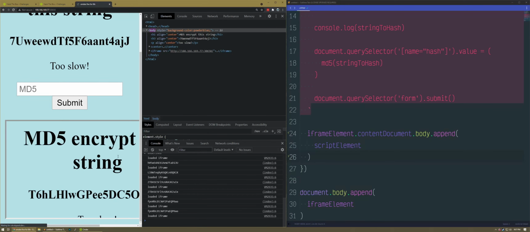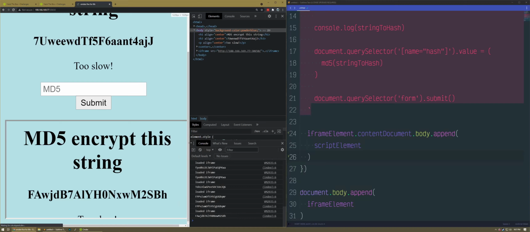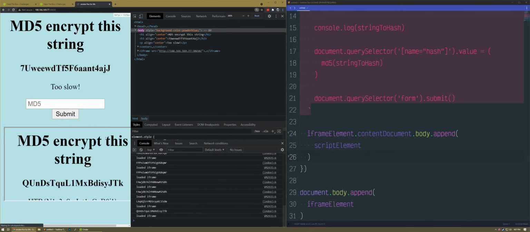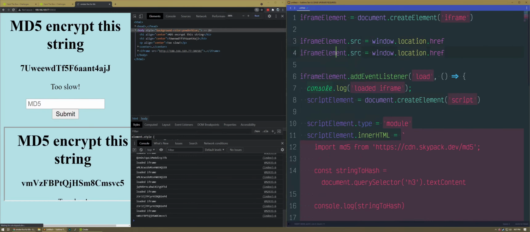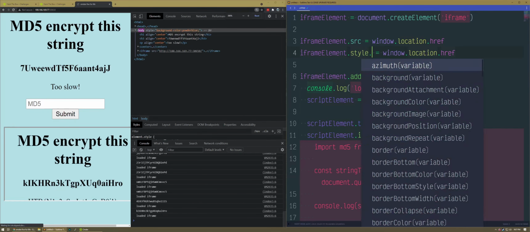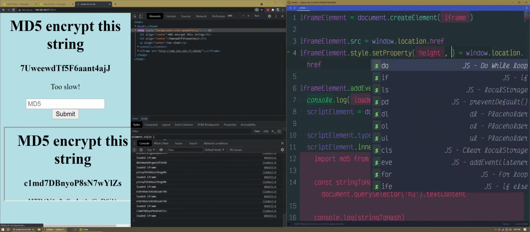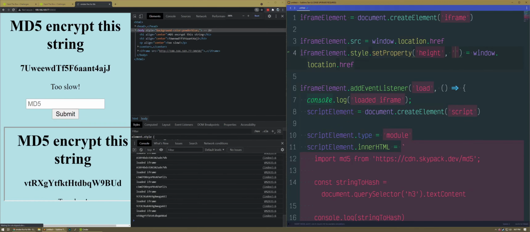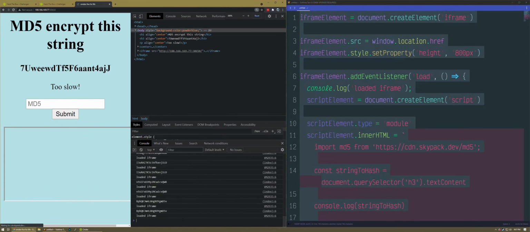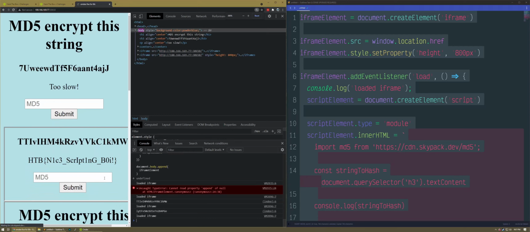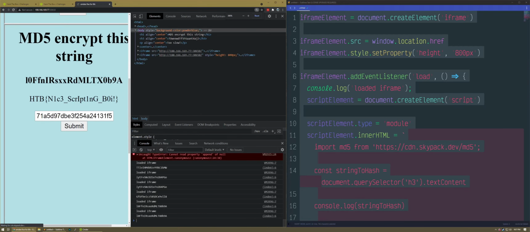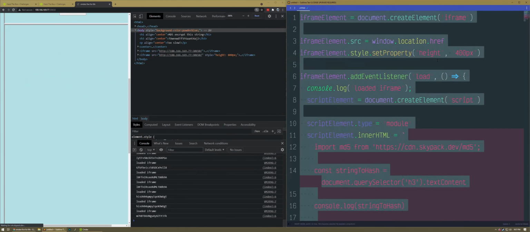It's doing it. It's too slow. Oh wait, whoa, it didn't always say too slow. Also, I'm going to shrink this so I can see it. We need to make the iframe height a little bit larger. Dot style, I think, and dot setProperty height equal to, let's say, 800 pixels or something. That one is taller. 800 is way too big. 400 is probably plenty.